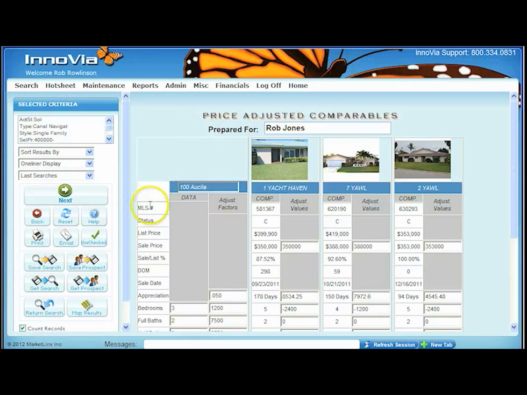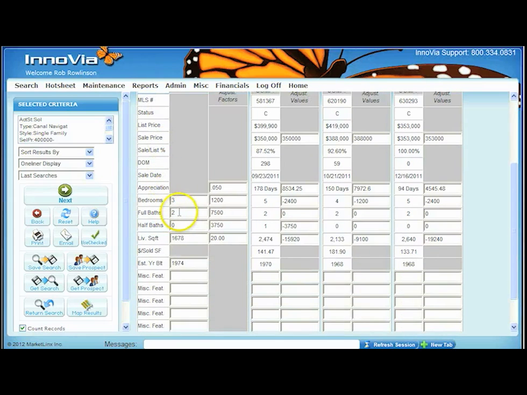Nice one-page printable CMA. You can go down here and make your own adjustments. In today's market, appreciation might not be at 0.05 per month, so we might just put in 0 there, not show any appreciation. Our subject property has 3 bedrooms. The comparables have 5, 4, and 5. So it does an adjustment based on the default of $1,200. So if that is not a value that you think is correct, you can always adjust it to what the price per bedroom might be for that particular area.